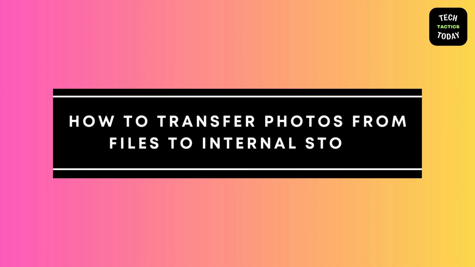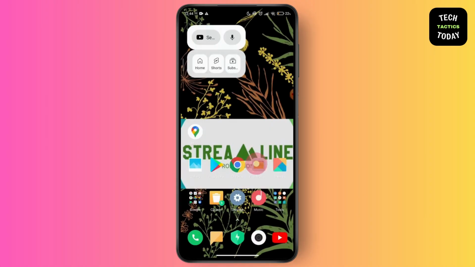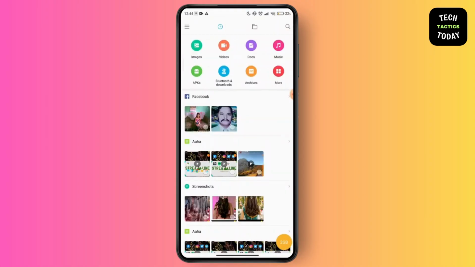So if you want to transfer photos or videos from the Files app to internal storage on your Android device, you have to follow these steps. First of all, launch the File Manager app on your device. Then tap on the folder or the location where your photos are stored.